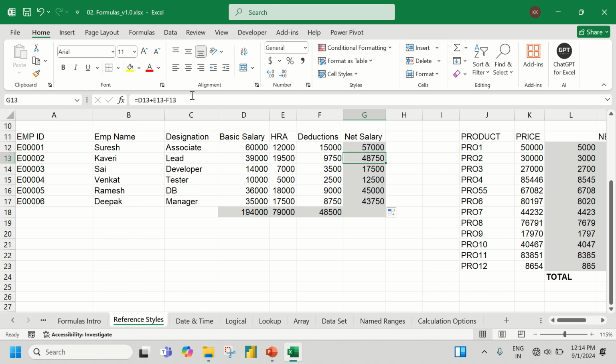But why has it moved to the 13th row? Because in the next row, it should pick up the next employee's net salary. And if it goes to the next row, again, it should pick up the next employee's net salary. You understand? And I always say this, if Excel doesn't have relative reference style, Excel is useless. You know why? Can anyone answer this? If Excel doesn't support the relative reference style, Excel is useless.